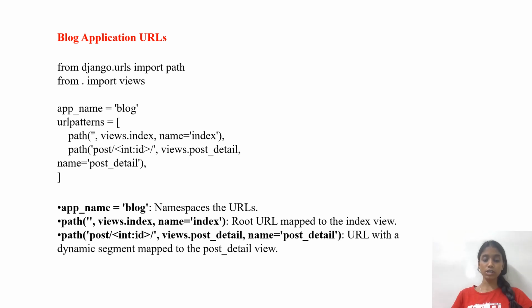Here the app name is blog, as I already said, and it is the URL namespace. Then views.index with name equals index is the root URL mapped to the index view. Here, from dot import views, the dot is the current directory where we are creating the app. Then the post int id route, views.post_detail with name equals post_detail, is a URL with a dynamic segment, the int id, mapped to the post detail view. Whenever the user clicks on this int colon id, it renders the page for the post detail view.